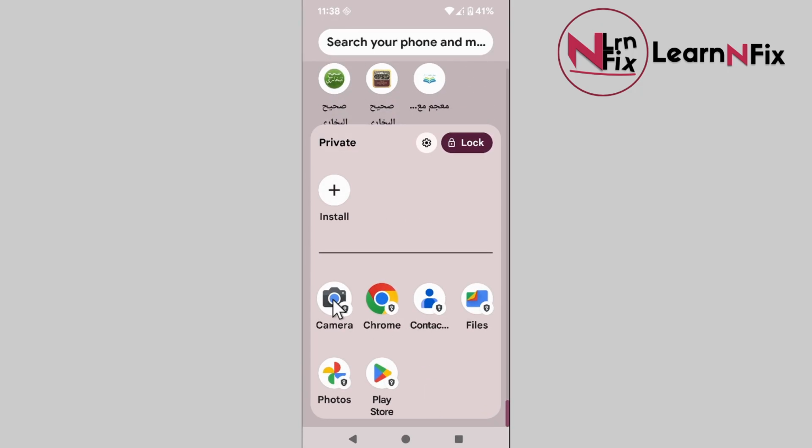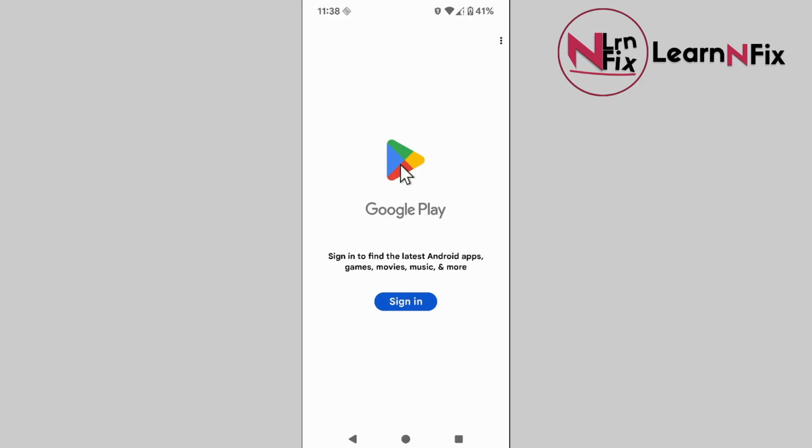Here you can upload your photos, you can access your Google Chrome, and you can even install apps in the private space. Just make sure to sign into Google and you can download any apps you want.